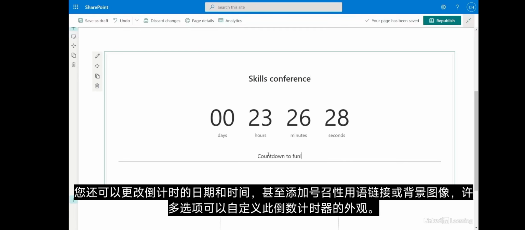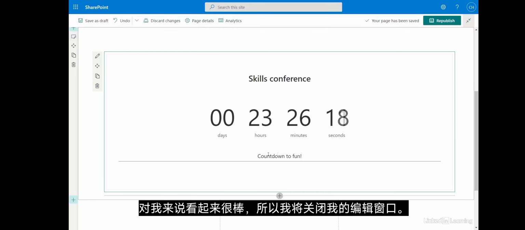You can also change the date and time for your countdown, or even add a call to action link or background image. Lots of options to customize the look of this countdown timer. Looks great to me, so I'll close my editing window.